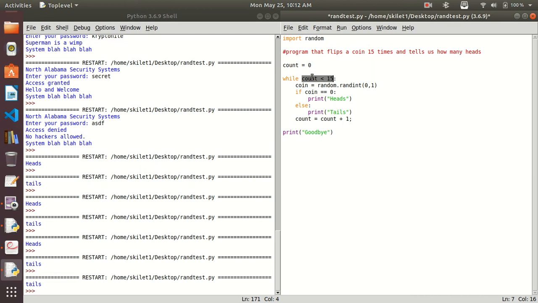Eventually, 15 will come up. We'll do it 15 times. But 15 will not be less than 15. So if this is false, then we skip the while loop and we begin executing the rest of these things.